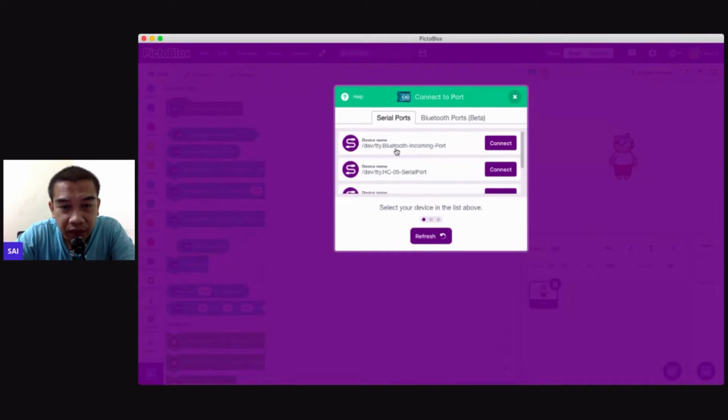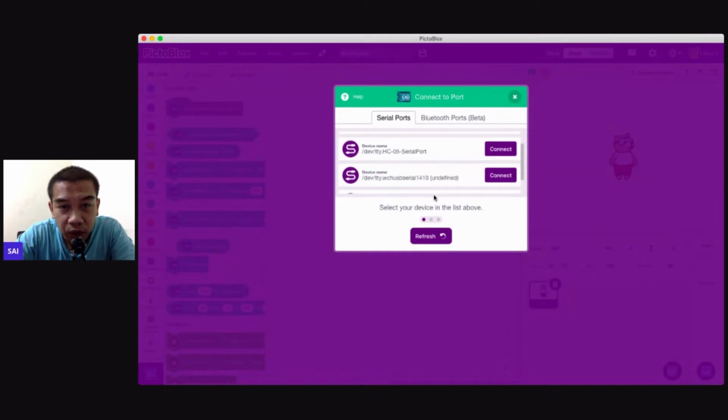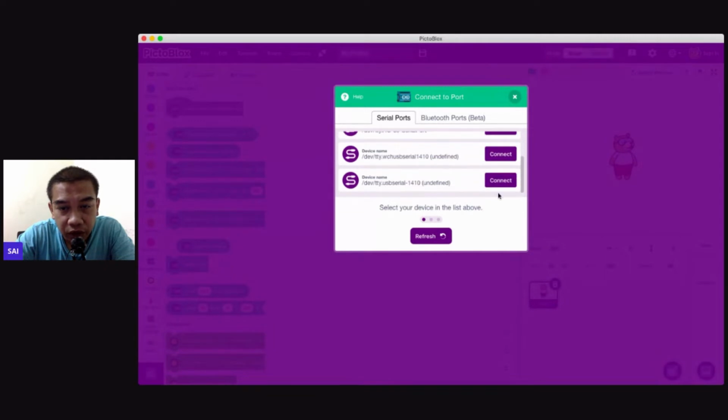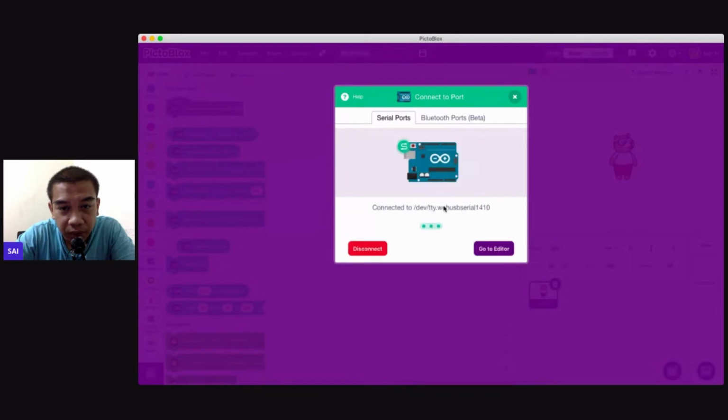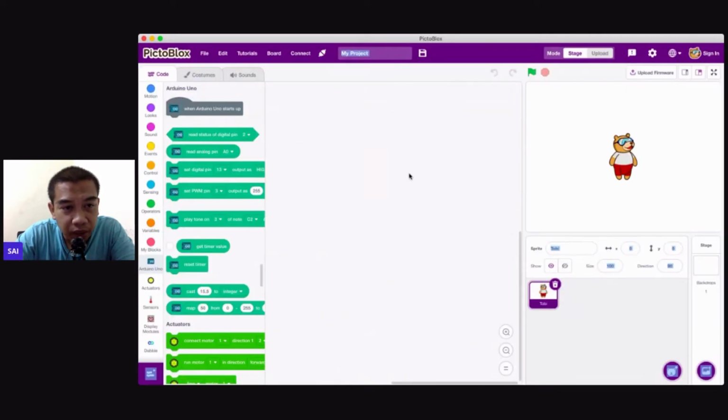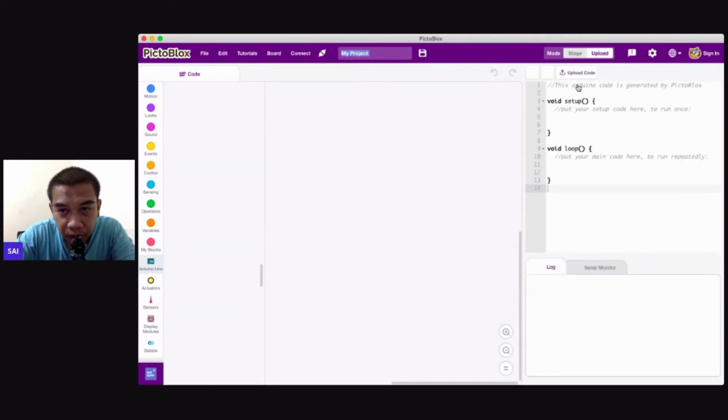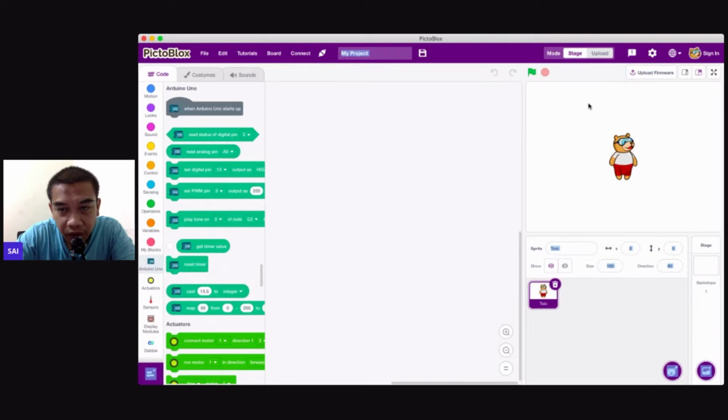So the next part is actually connecting your Arduino Uno with the USB port. In this case, I'm going to connect this one, and my Arduino Uno is already connected. And then go to this mode, and change from the stage mode into the upload mode. As I explained in my previous video, if this is your first time using Pictoblox, please make sure that you click upload firmware on the top right corner of Pictoblox, where you can see my cursor there.